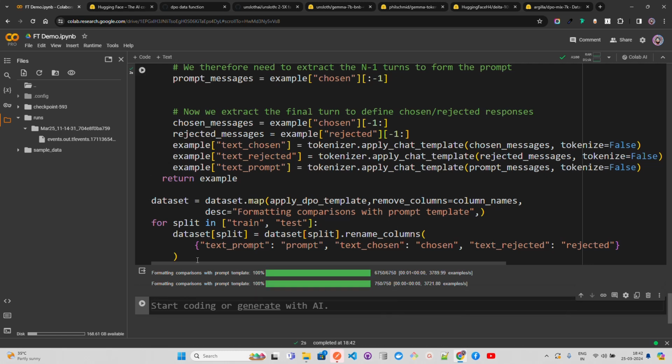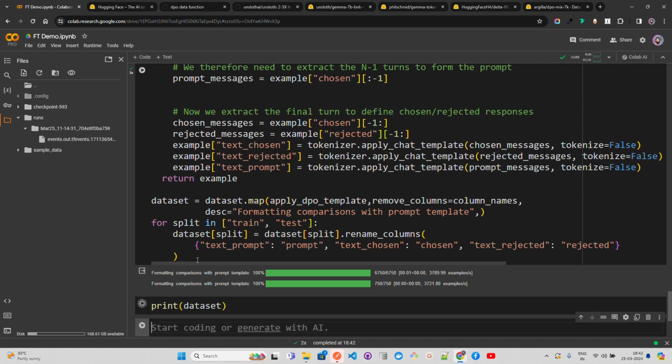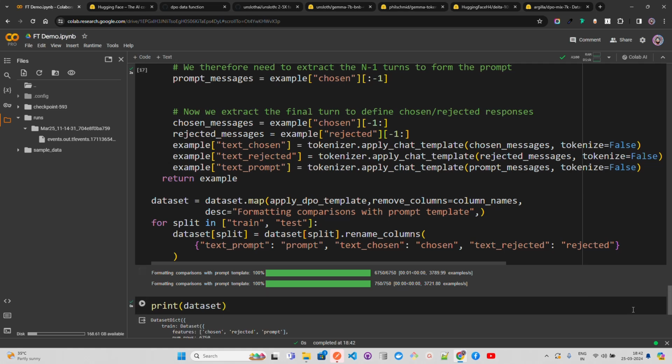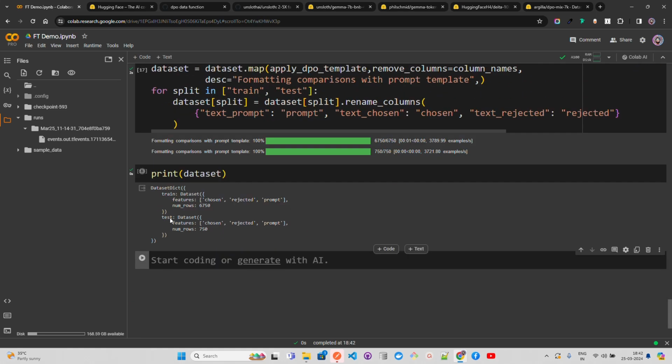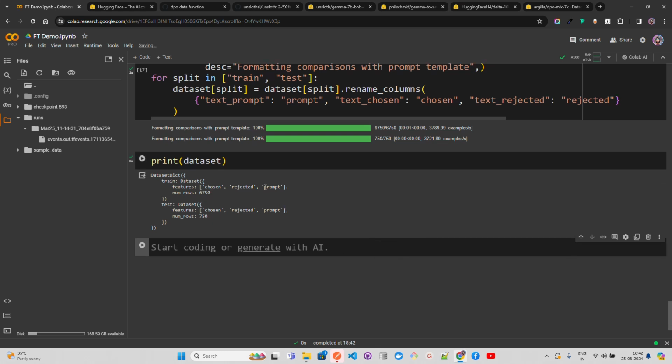Now let's print the dataset after this. So I'm going to print dataset. You'll get a dictionary for this. You can see we got a dictionary. The number of rows for training was 6,750, and for testing it was 750 odd. Okay, and chosen, rejected, and prompt. That's what we have.